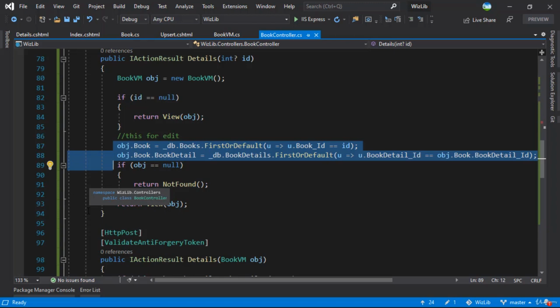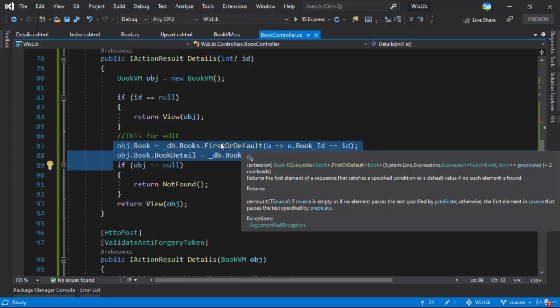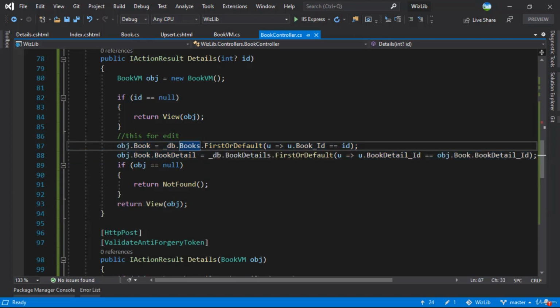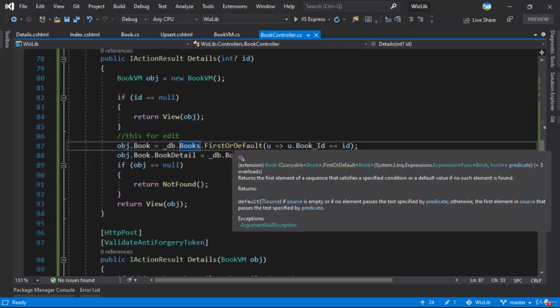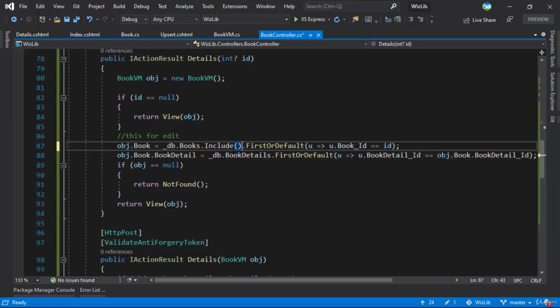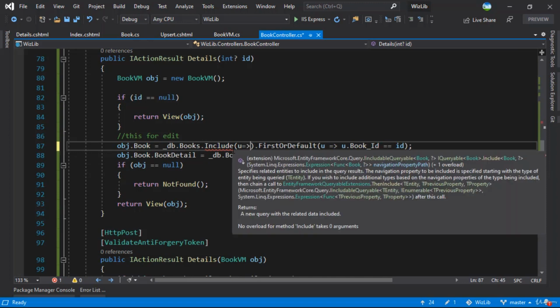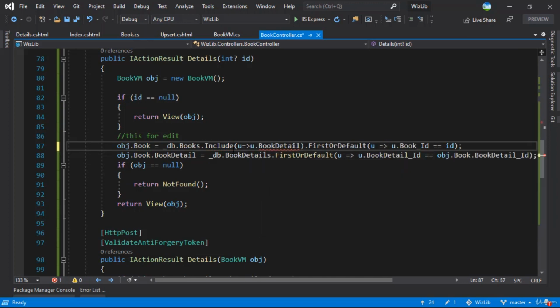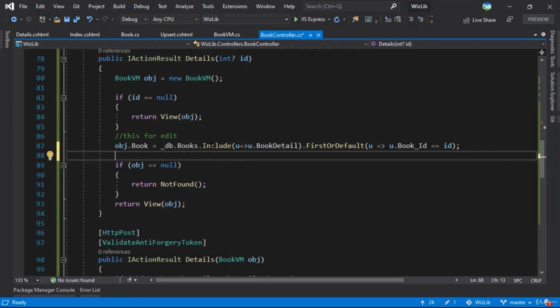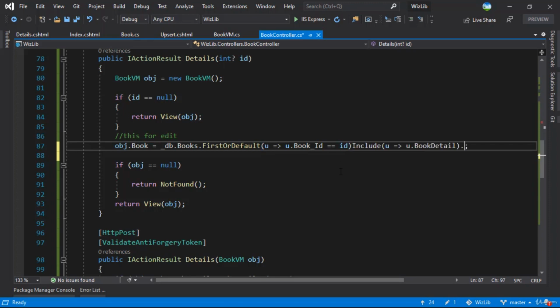Okay, I hope you were able to figure out how you can accomplish this with eager loading. It is quite simple. Before the FirstOrDefault, we will have to use Include, and then we'll say u goes to u.BookDetail, and with that it will populate BookDetail. One thing to notice here is you have to add the Include before FirstOrDefault. You cannot do the Include after FirstOrDefault because Include will work on the complete entities. You see, it gives an error if you try to do that.